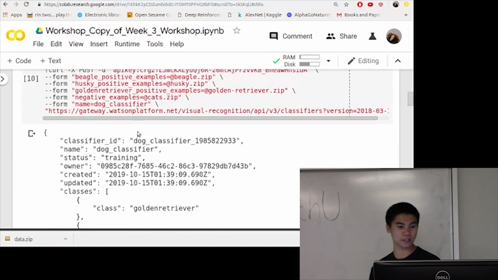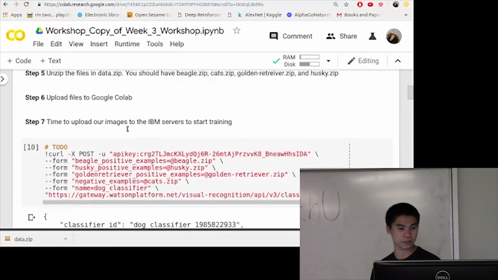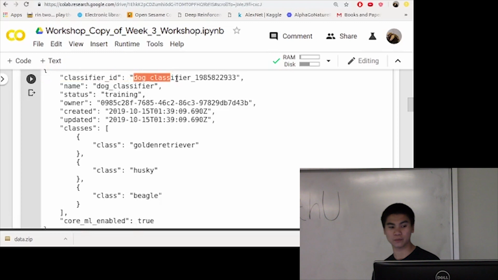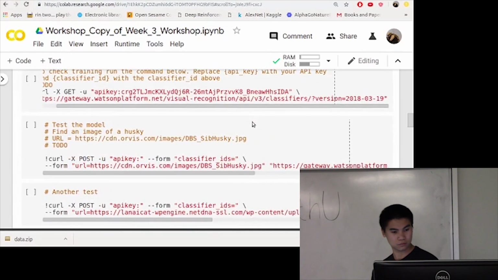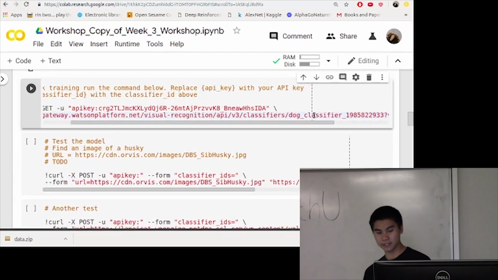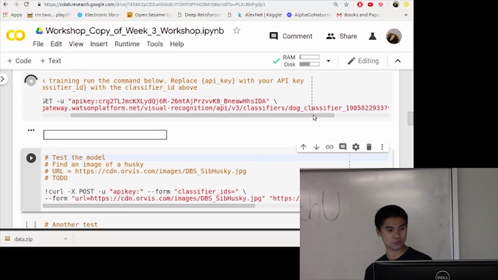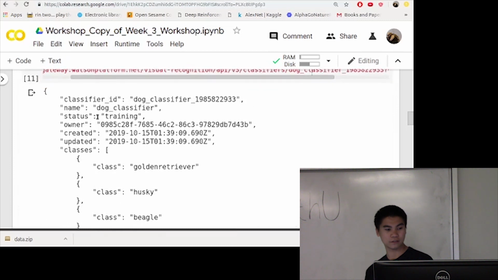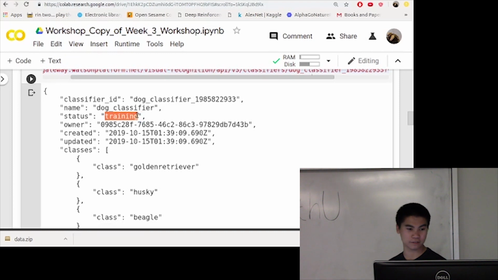And then if you want to check on the status of your model that's training right now, you want to copy down the classifier ID. Yours will probably look different from mine. And then go ahead and paste that after the classifiers. And then if you run that command, it should work. You can see it's still training right here. We can periodically check on it, and then it should say ready after it's ready.